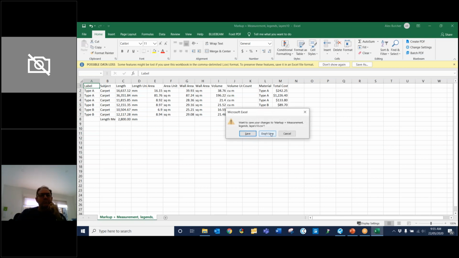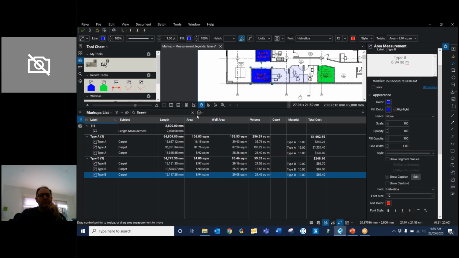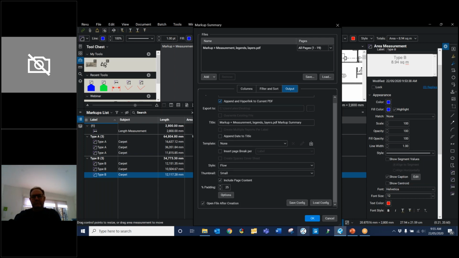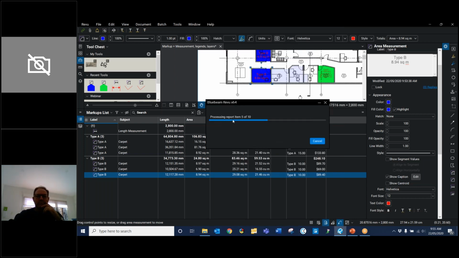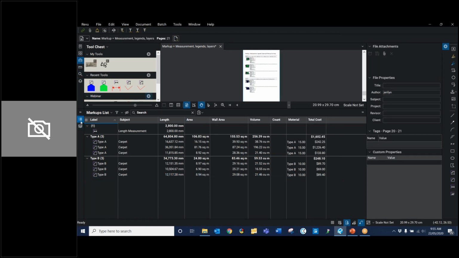The other option as well you have is creating a PDF summary. So the same section, we drop down the summaries thing and we go down to PDF summary. And then we're going to append and hyperlink to current PDF. So it's going to create some pages on the end of this PDF with a summary of all of the markups that we've got on there. I'm going to hit OK. Basically, it just processes them all, and then it actually brings it up automatically for you.